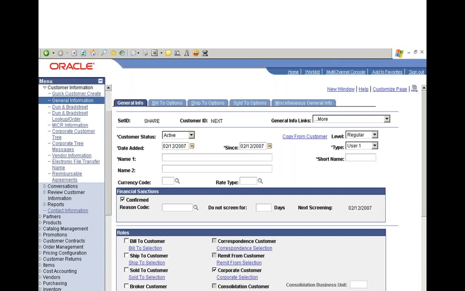Level, like what is the level of the customer, whether he is a temporary level or permanent or regular. So you can select the level of the customer, and type, whether he belongs to the manufacturing customer or sales customer or retail customer or something like that. You should mention the type of the customer.